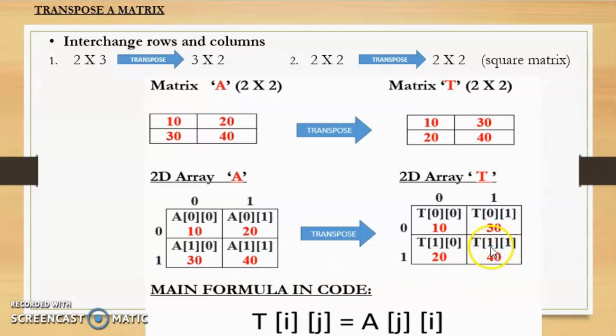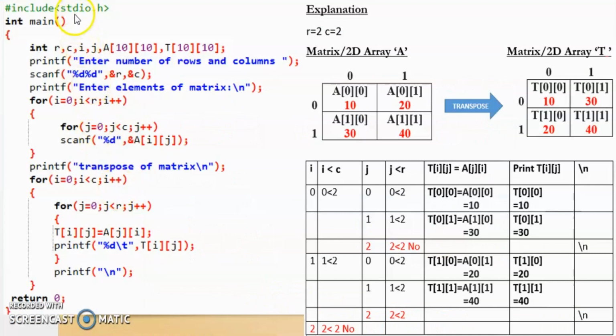Now here in this case, even if we reverse the indexes, it won't make any difference because it is the same. So the main formula which we'll be using in the code is T of i j equal to A of j i, where i and j are the indexes. So we can see that the indexes are reversed. So let us see the code.